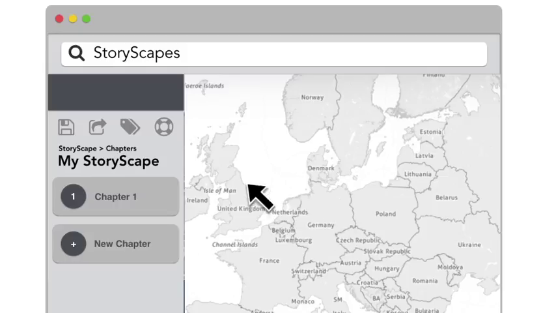At the top left of your screen, you'll see buttons that you can use to save your story, publish your story, edit the basic information, and get more help. Like any story, a chapter lets you break your narrative into smaller parts.